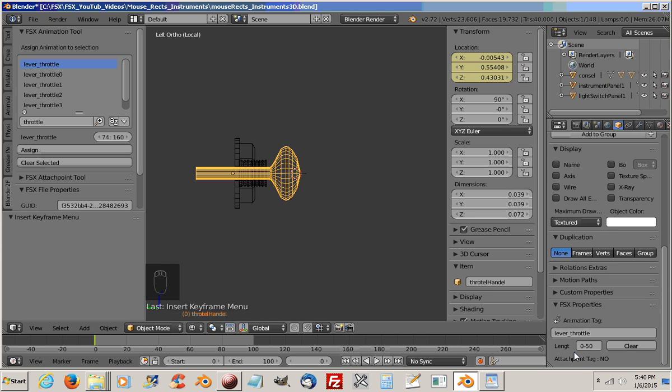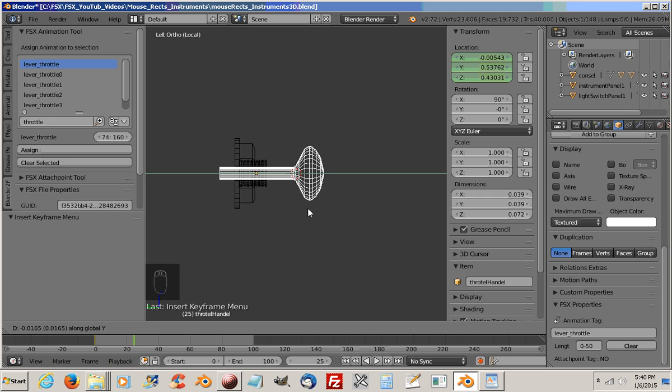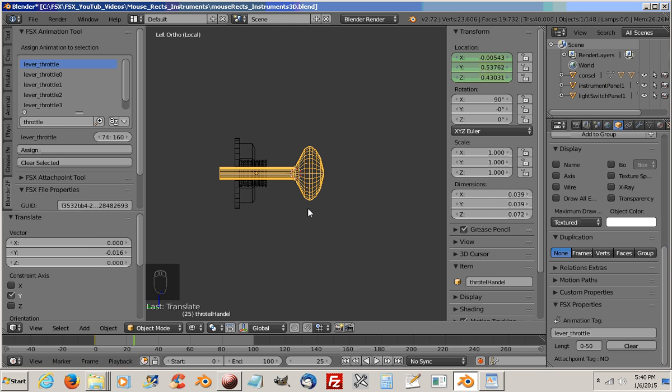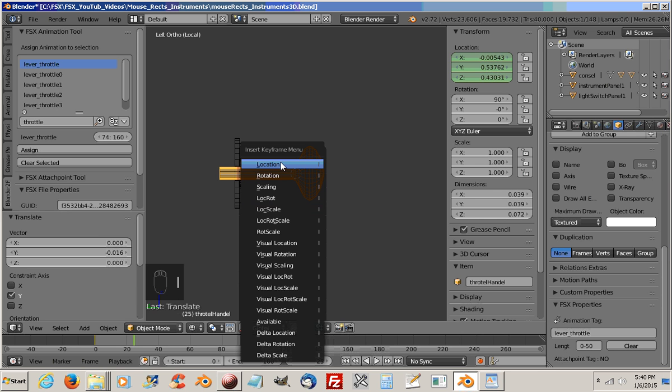We can see our length is 0 through 50, so we will go to 25 again, halfway for the movement or animation for this object. We'll do G for grab, Y for the Y-axis, and pull it halfway. And we will hit I to do a keyframe for location.